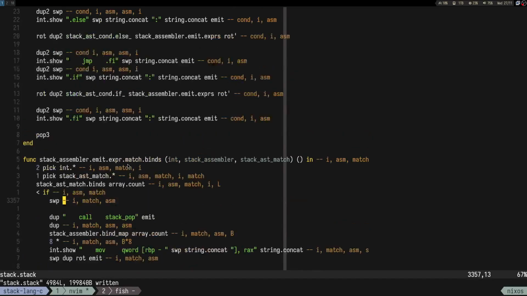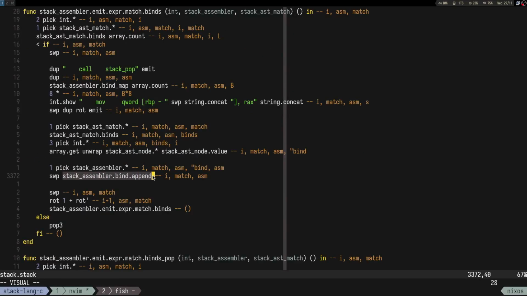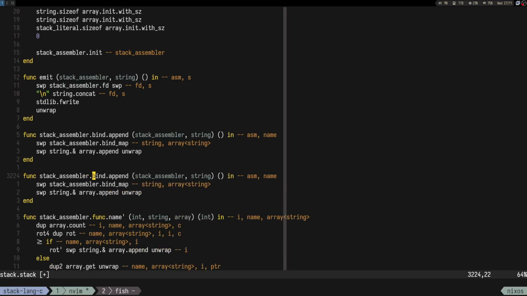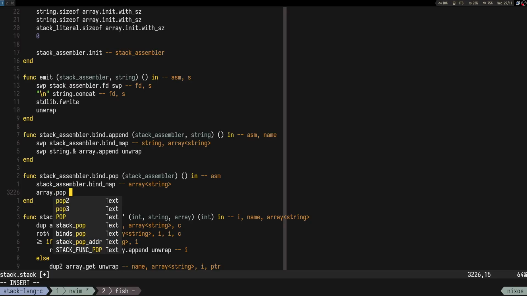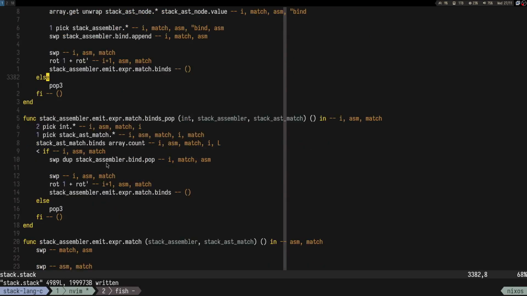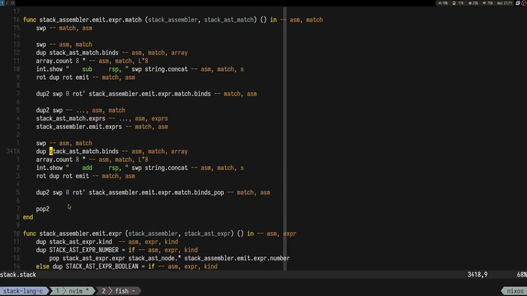So now bind pop. If we search for bind append, let's do bind pop. So we just get the array and then array dot pop unwrap. All right, so this is gonna do a pop for all the binds that we added, and that's what we are supposed to do at the end.